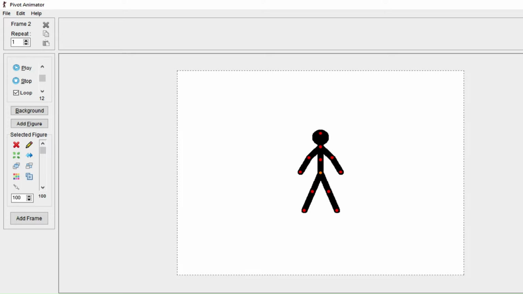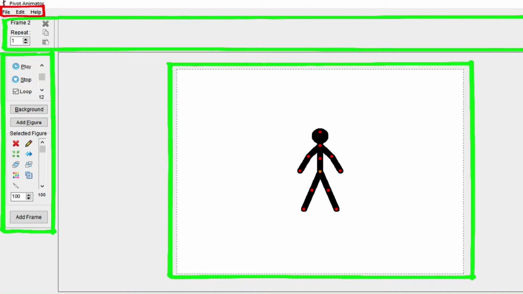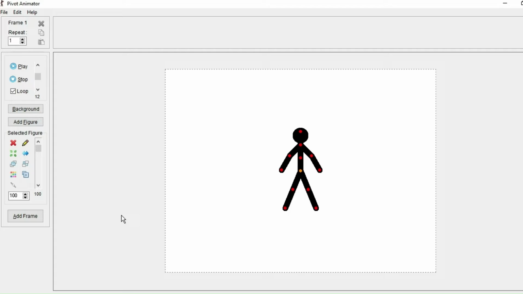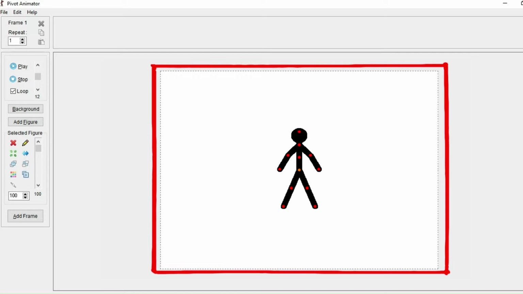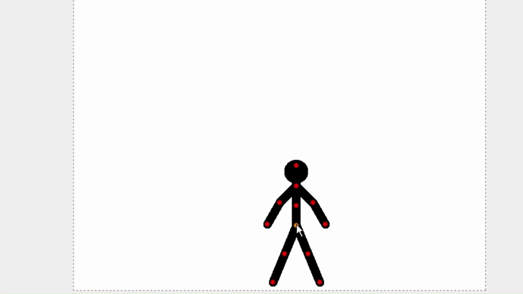So this is Pivot's default menu, and it can be split into four parts. In this video, I'll teach you all you need to do in the first three parts, and then I'll go into detail on the fourth part in part two of this mini tutorial series. So the first part of Pivot Animator's window is where the main animating happens. To move the figure, you have to hold the mouse pointer and drag the orange dots. And if you want to change the rotation or angle of one of the segments, you have to hold the mouse pointer over one of the red dots and move it.